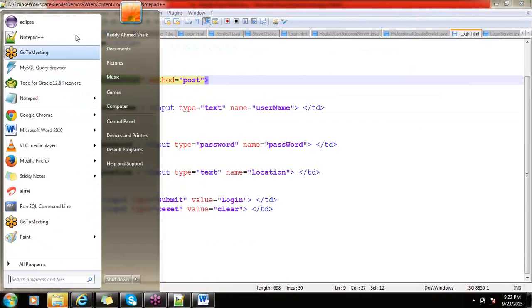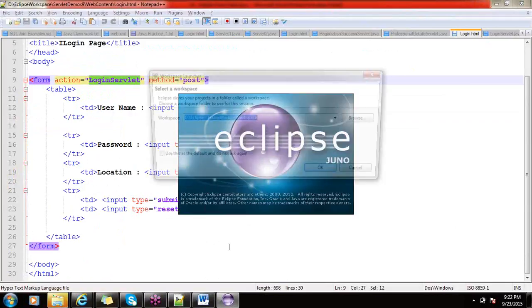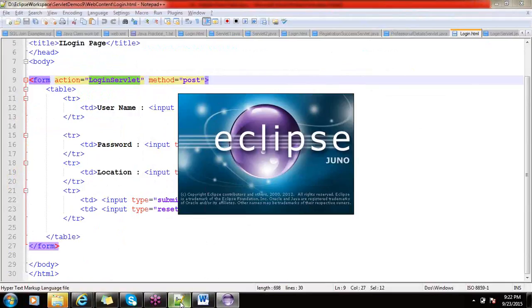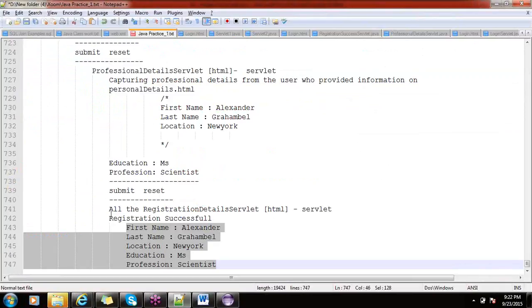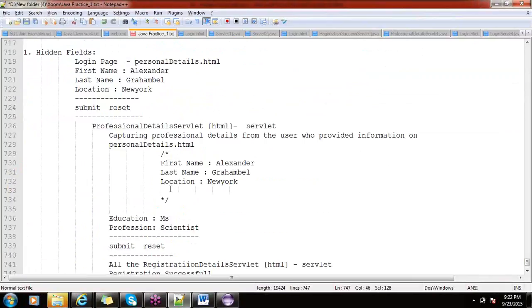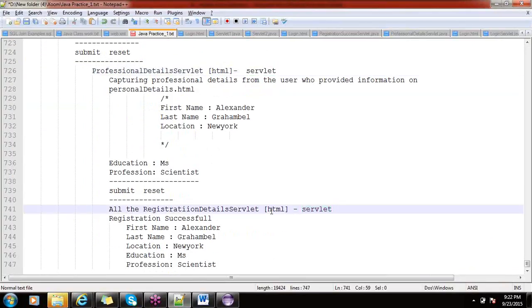Yes, let me launch Eclipse. I am creating those three components. Along with that, what file do we need? So these are the resources I need to perform the sample. One is an HTML page. Another is an HTML page, that is nothing but a servlet. And another HTML, registration success, this is 3.